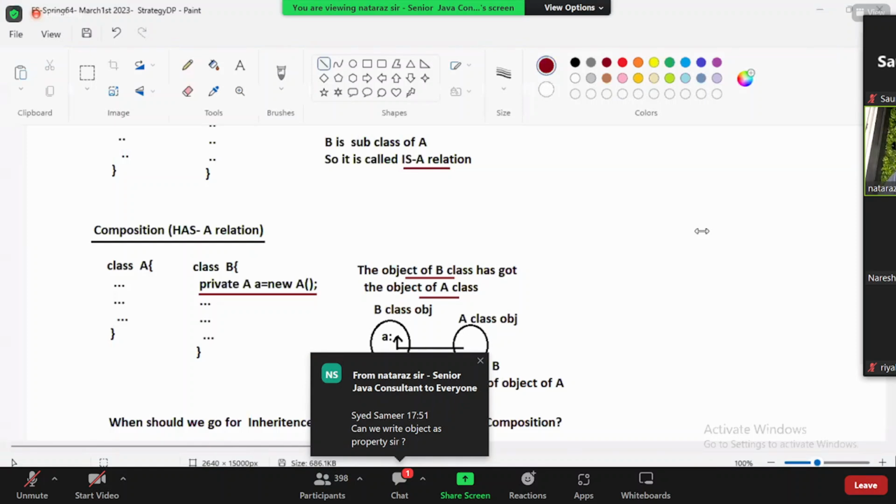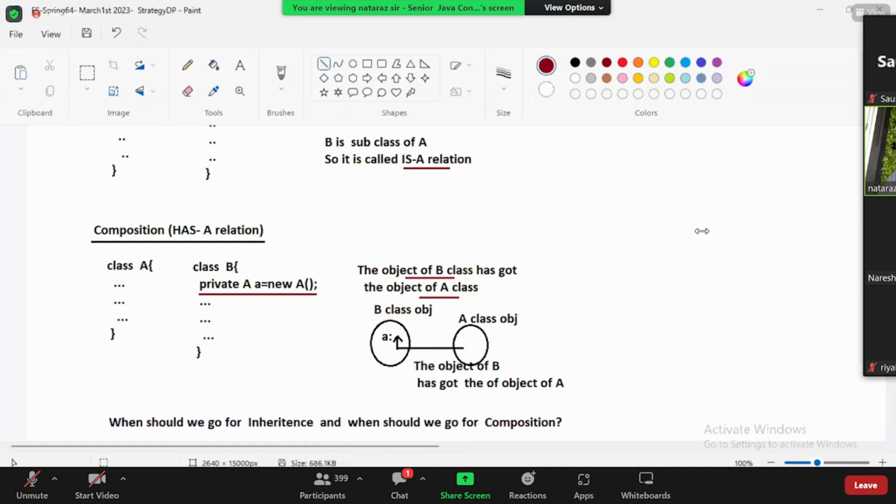Everyone look at the question asked by Syed Samir. Can we write object as a property, sir? You are asking this question means you have not observed the first application properly. In the wish message generator, what is the property we have taken? Date time. What is the type of the property? Local date time, right? What is it going to hold after injection? Object of local date time.